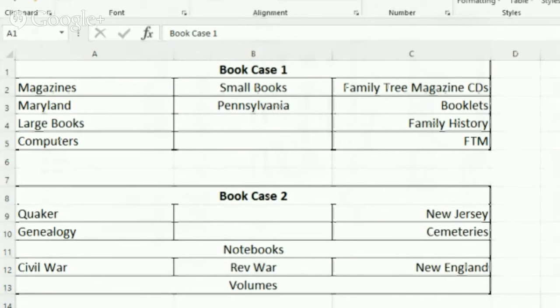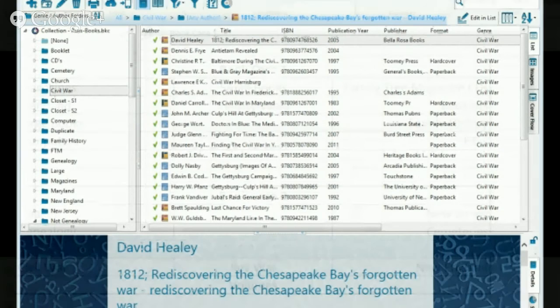So what I did was to find myself a program that would help manage it. It's called Book Collector, and it's by collectorz.com. And here's what it looks like. I selected on the left-hand side all of my Civil War books, which will be on the large bookcase, on this third shelf.